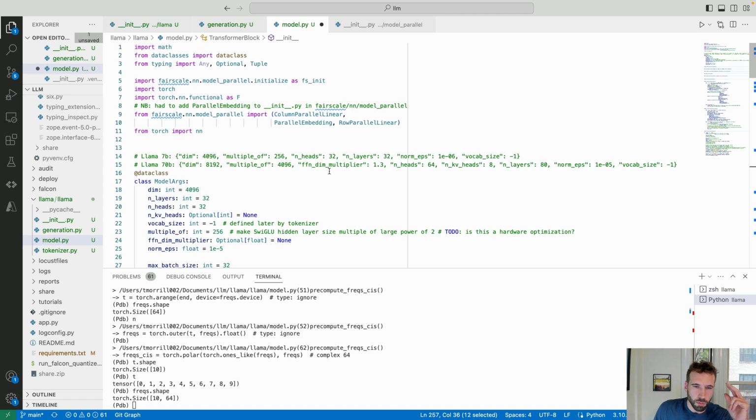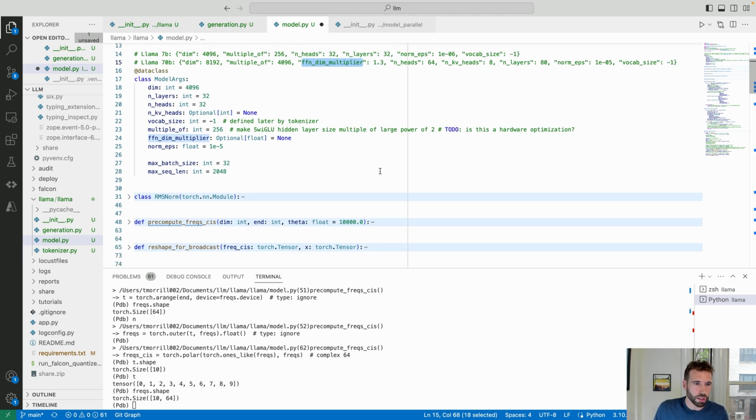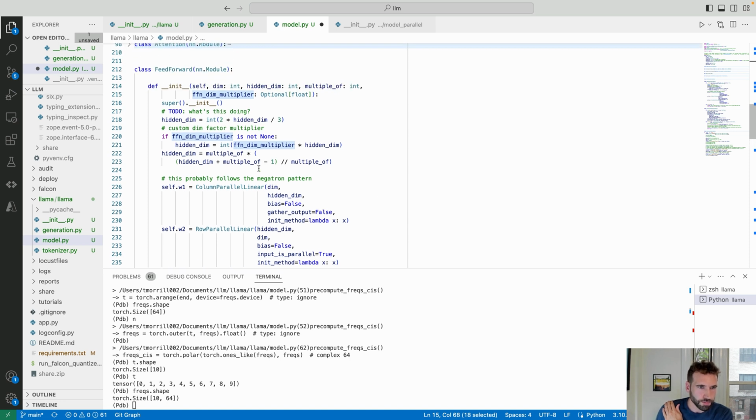For some sensible defaults, multiple of is 4096. This is probably for nice divisibility. Maybe it's a hardware optimization. And then the FFN dim multiplier, I think it's None in the case of the 7 billion model. It's 1.3, which is greater than 1, in the 70 billion case. Let's see if we can reason about what is going on here. So this is multiplying by 2/3. The hidden dimension we said was 4 times 4096. We're going to take 2/3 of that. Why? I have no idea.